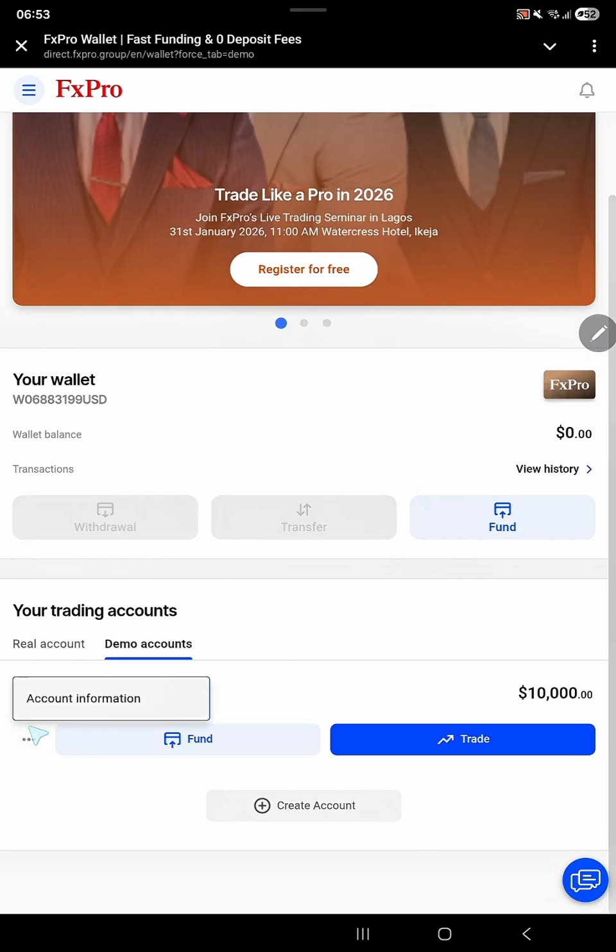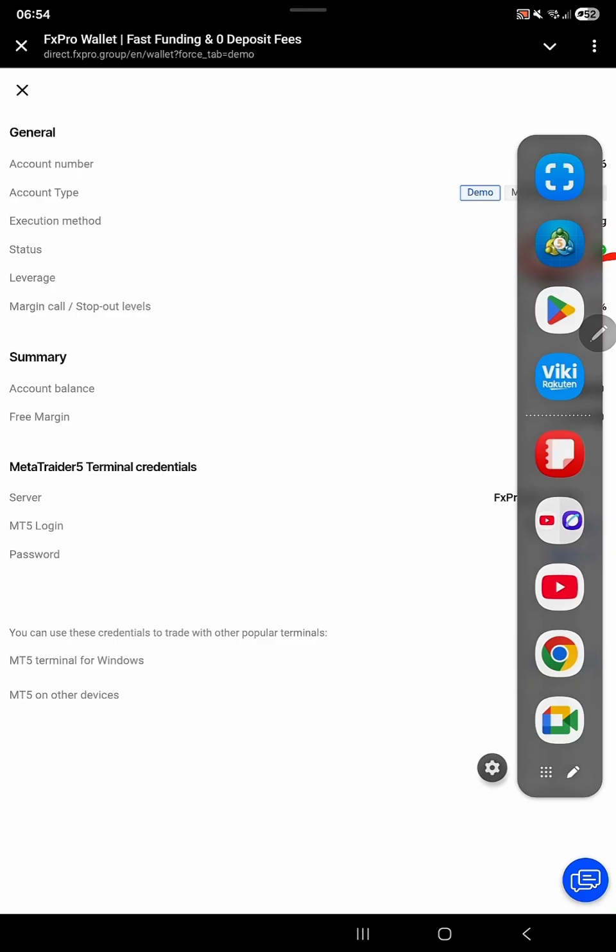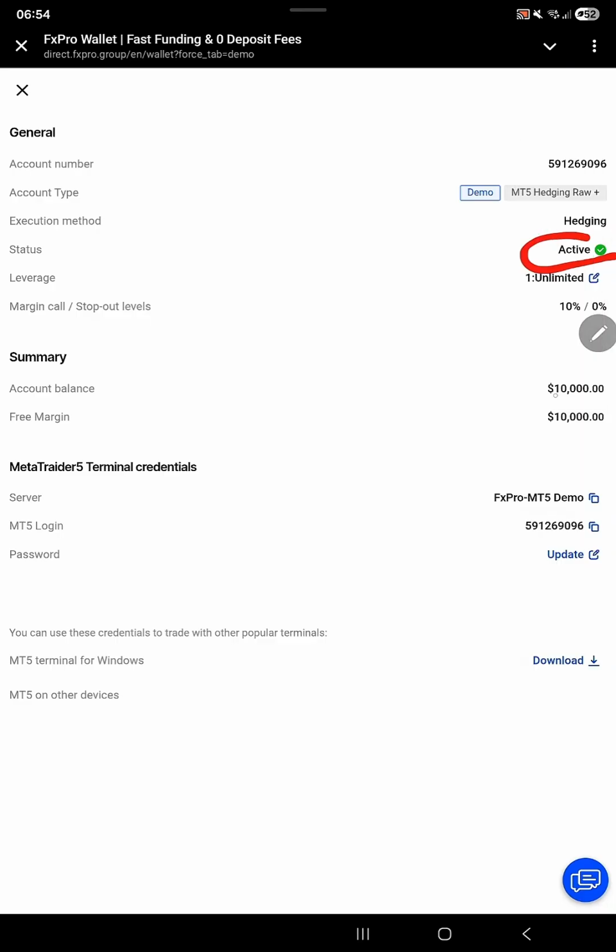Now, to connect our MT5, you tap on this 3 dot. I hope you guys are seeing. It's on this 3 dot that I tapped to get account information. You tap on it, you get the account information. You see that the status on this one is active because it's demo. The funds are already there. Do you understand? So that's why it is active.